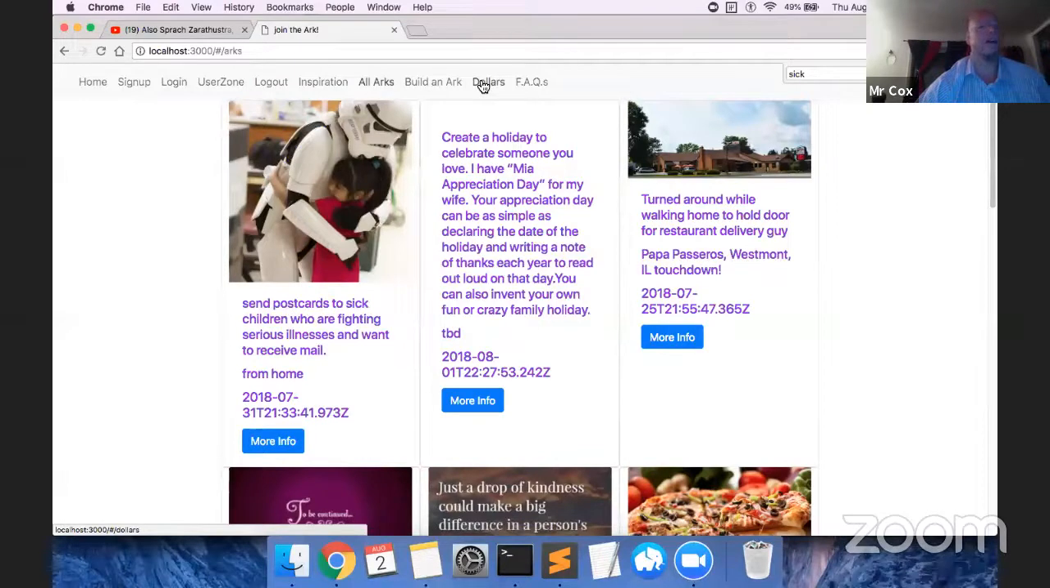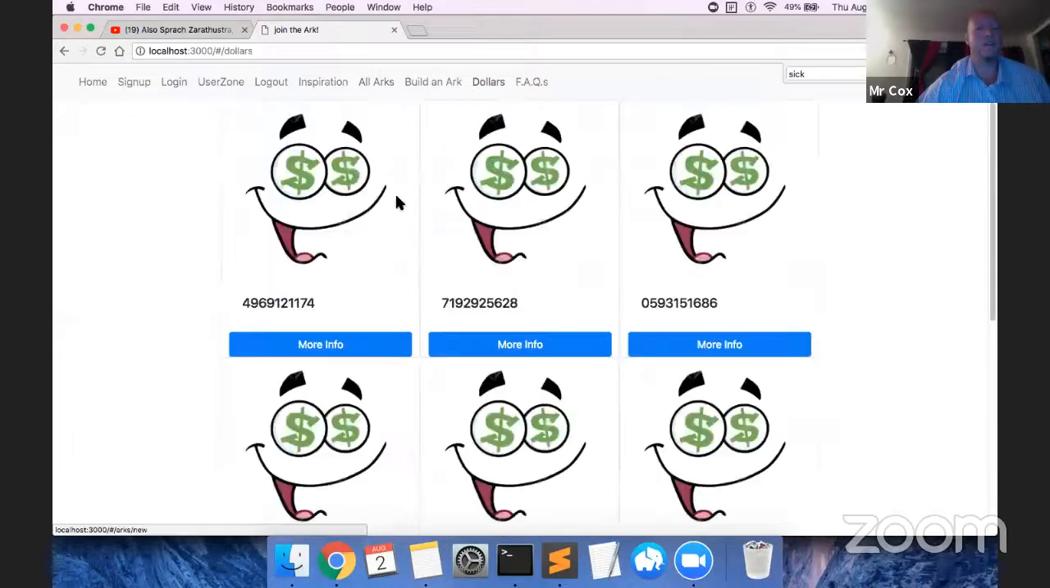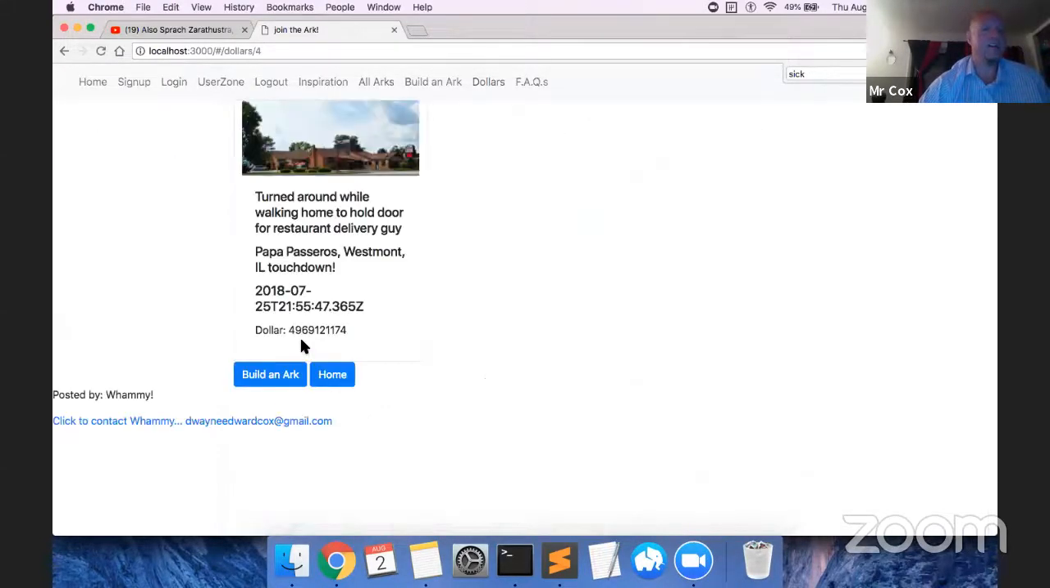And this is the dollar part, which is not part of the MVP other than display versions. I use the random function in Rails to create a dollar number, if you will, although it technically should have a serial, a letter at the beginning and a letter at the end. But then what happens is you do this act of random kindness and a dollar is attached to it, and then you can see what happened to it.